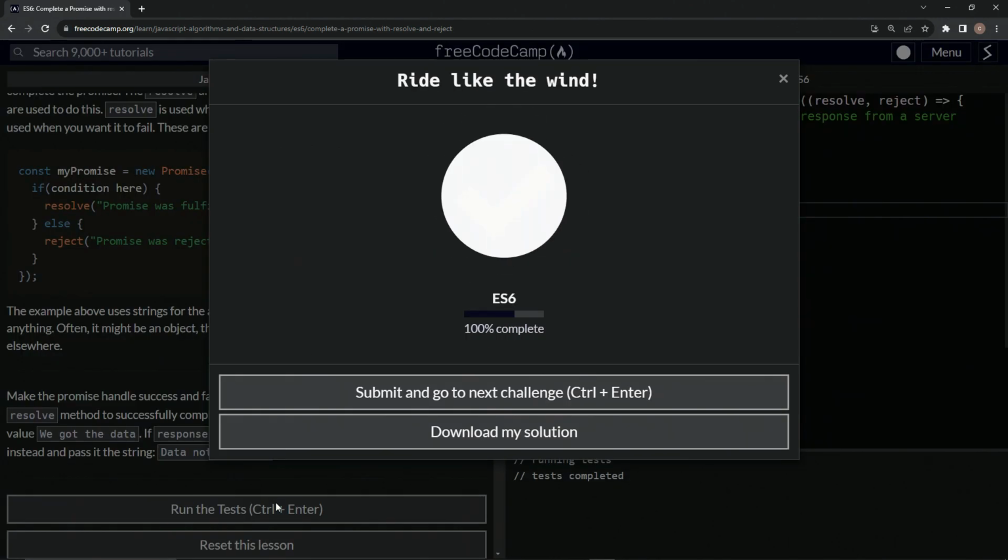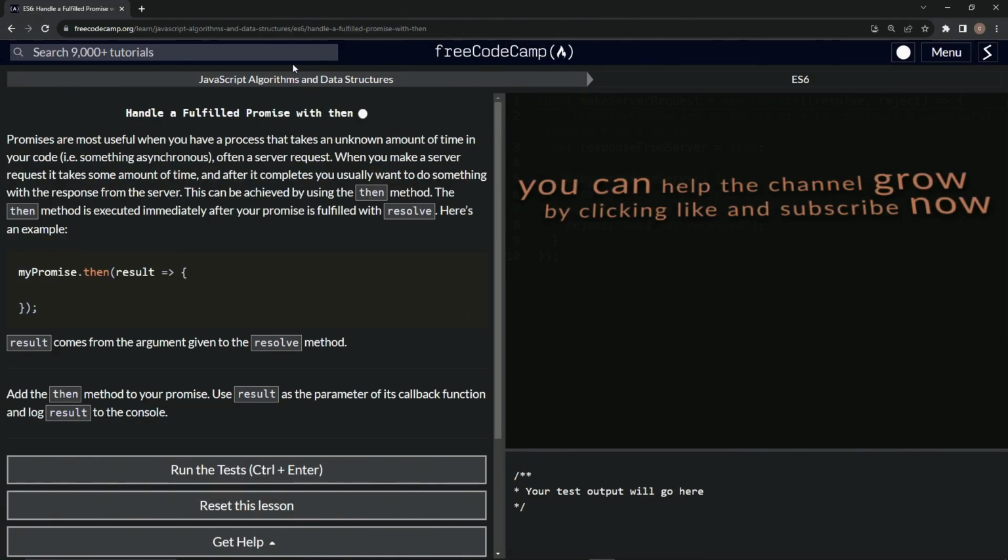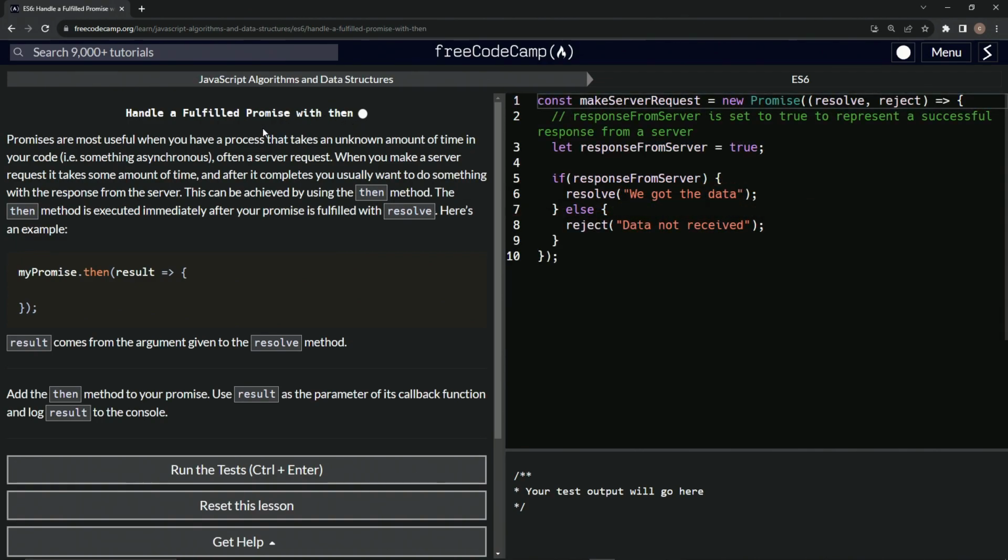Let's run the test. Looks good, and submit it. All right. Now we're on to handle a fulfilled promise with then, and we'll see you next time.